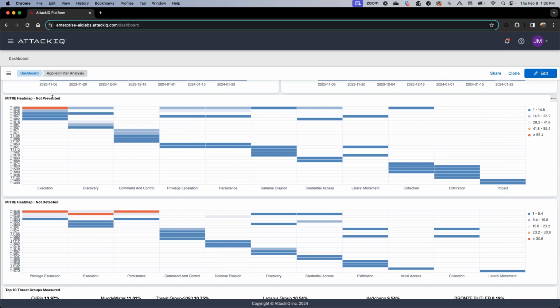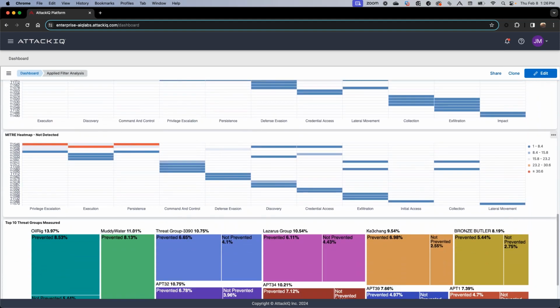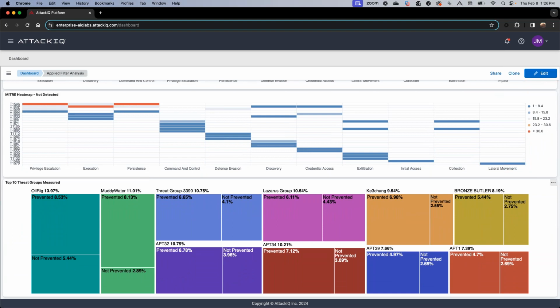Seeing my MITRE heat map over time for what was not prevented, not detected. What are the T numbers and the tactics that I should be the most concerned about over the last 3 months, given all of the scenarios that we've run. And even I can take a look at those threat groups and how often are we stopping or not stopping based on the scenarios that we've run, all of the things that we've done, the top 10 threat groups that are tagged with the actions that we're taking here.